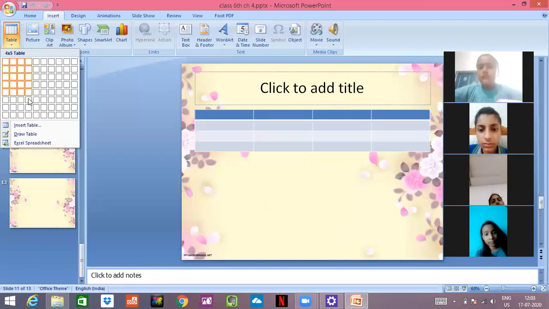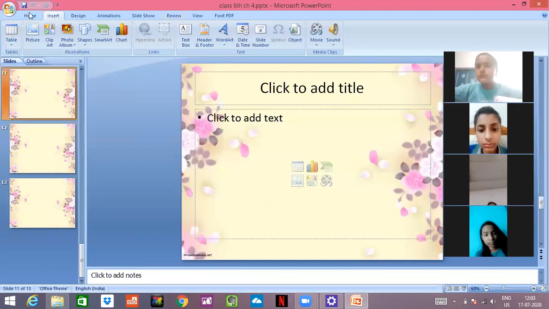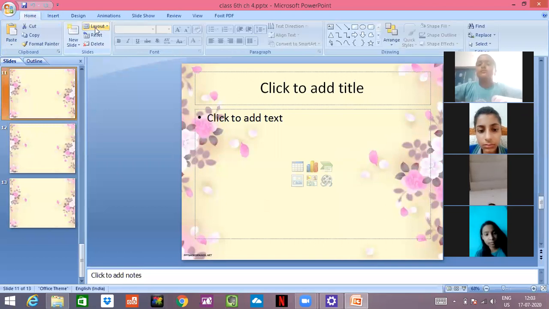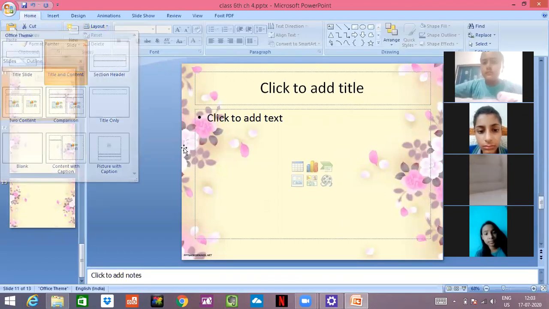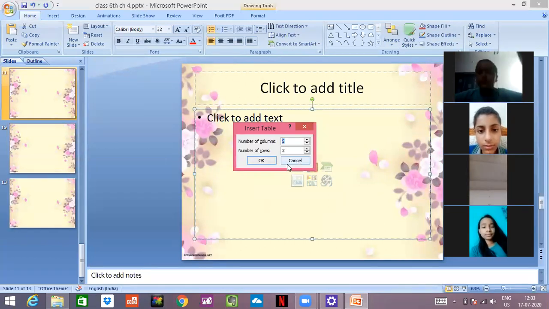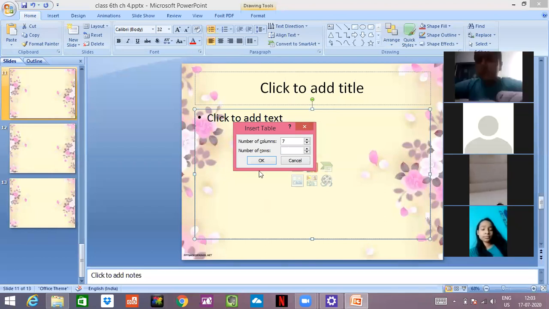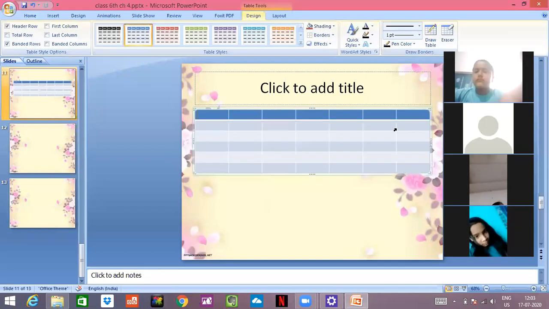See, this table is coming accordingly. This is the first way to make the table. And the another way is in home layout, there is a title and content tab which I have selected. In this, see, there is a table option. You all are able to see this table option. You have to just click on this table option. It is asking from me number of rows and columns. I want 7 columns and I want 6 rows. I click on OK. See, my table is here.